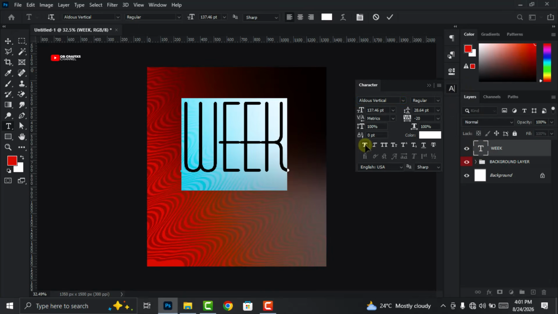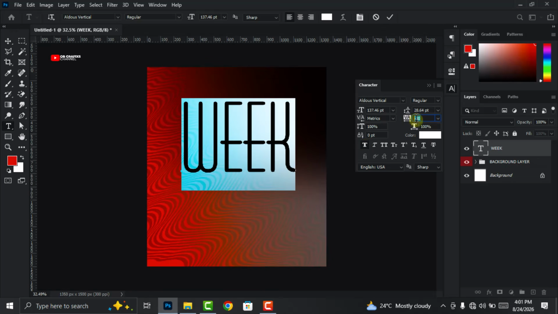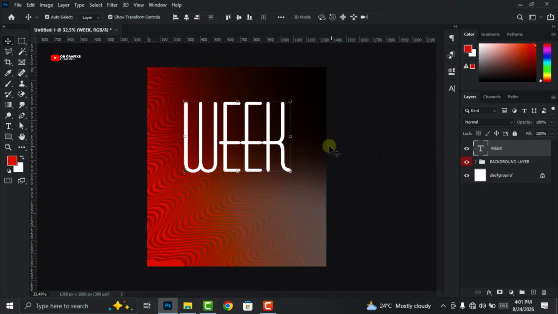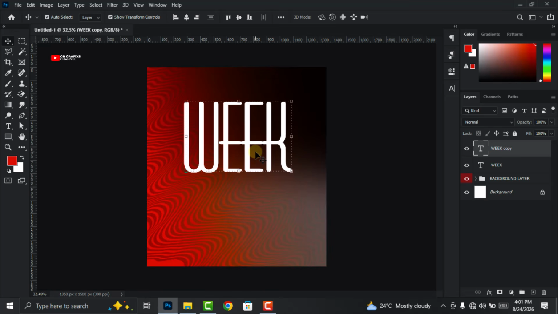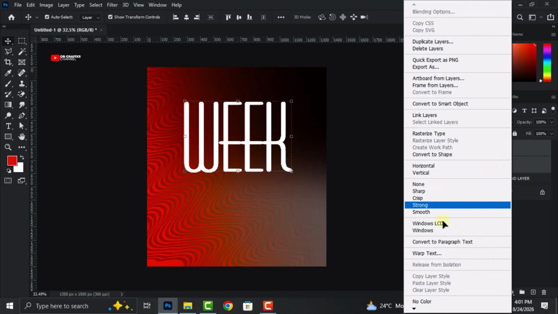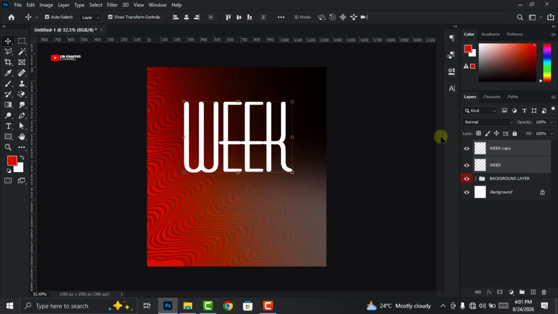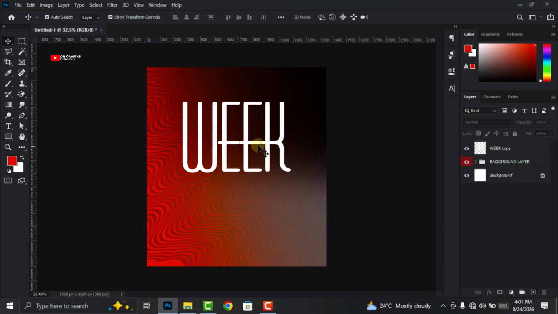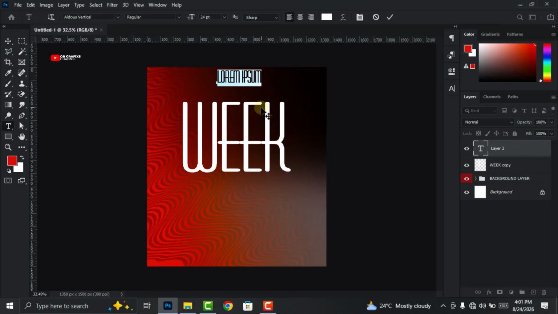Now the font itself is slim. Even if we add these effects here, it still looks slim. So what I'm going to do is to make a duplicate. So Ctrl+J to make a duplicate. Then I'm going to shift the duplicate to the right side like this, so that the text will become a bit bigger. Then I'm going to merge the two texts. So right click and click on rasterize type first, then right click on it and click on merge layers. Then you put it right in the middle. All right, then I'm going to add my next text. So we have Happy New.